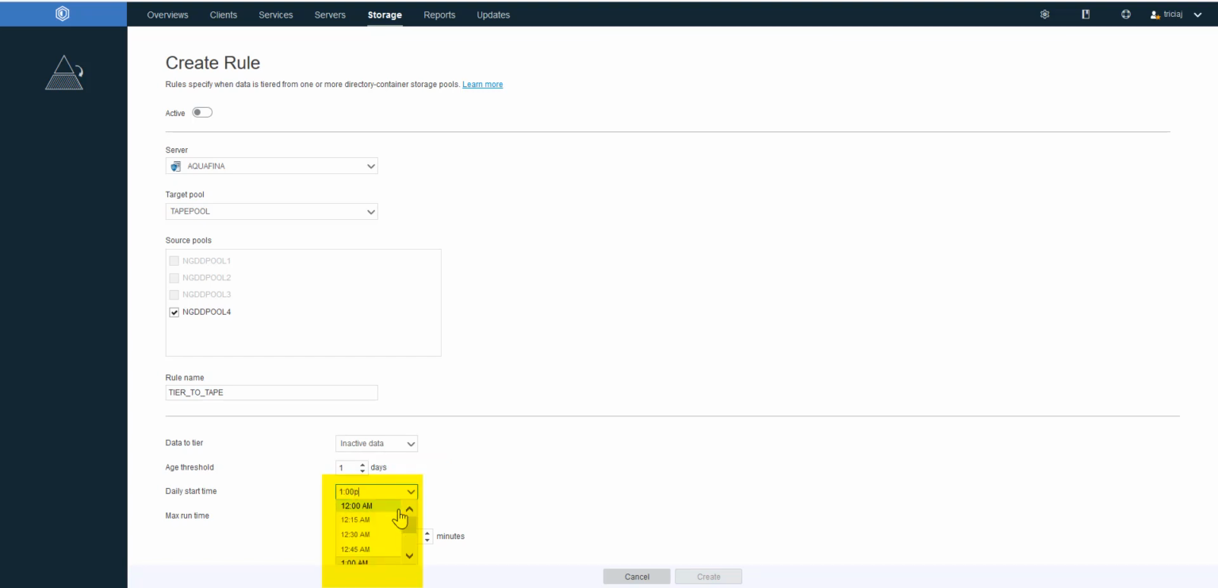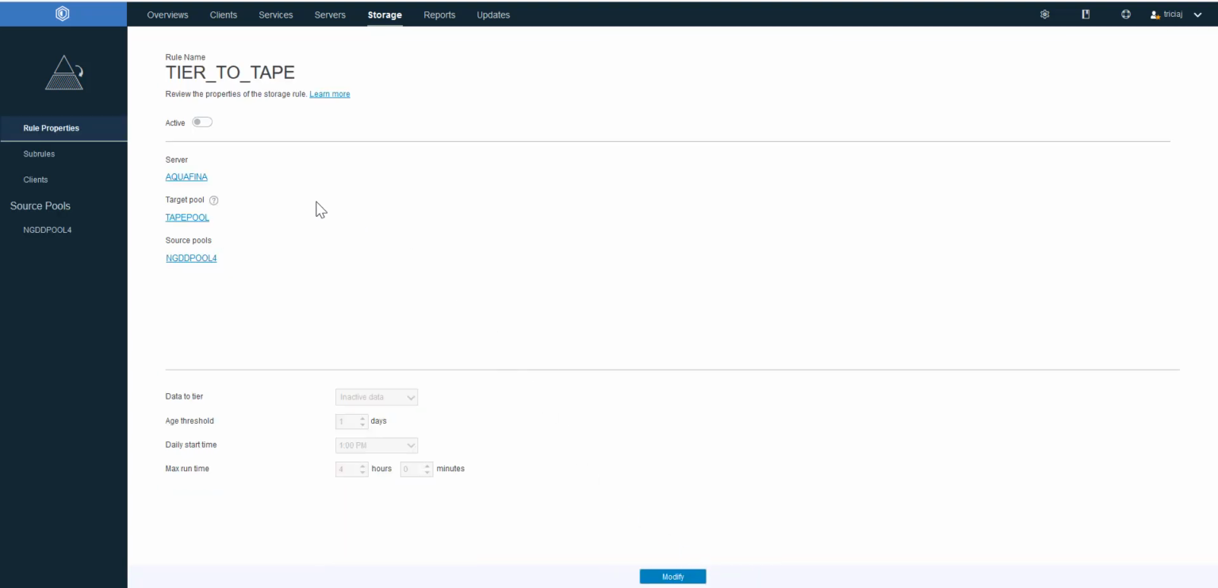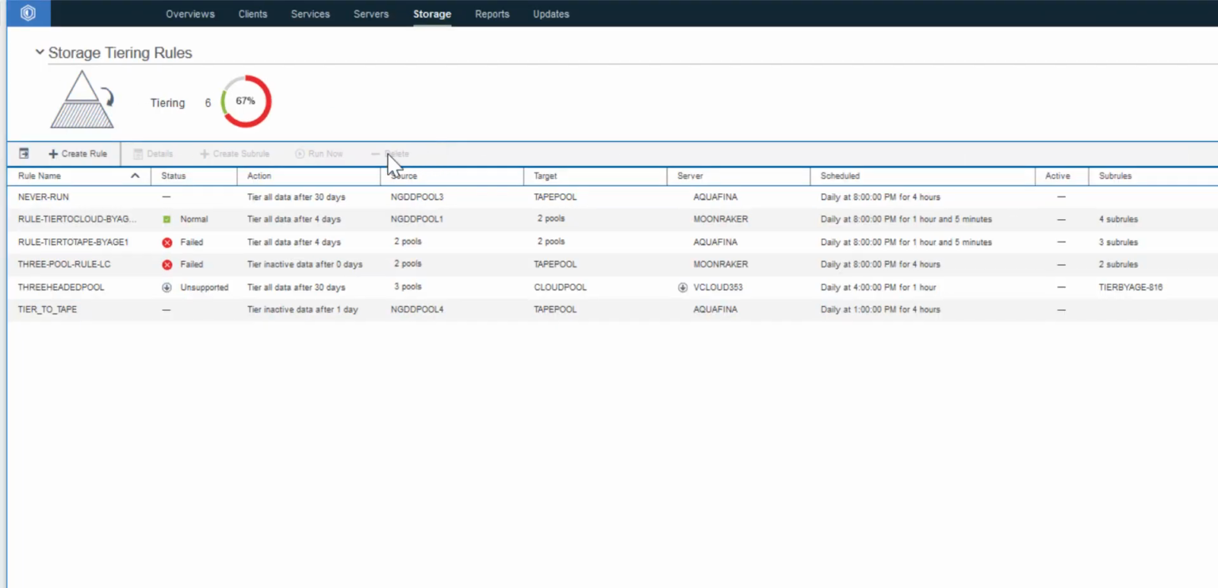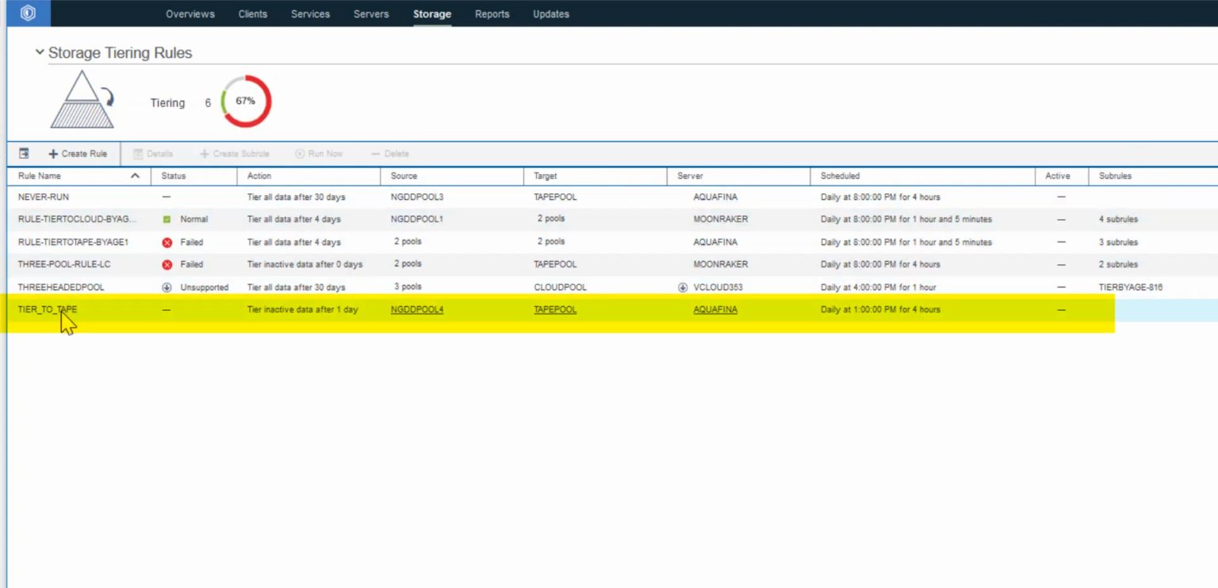So I'm going to say 1 p.m. This is kind of the same time that you would normally do your migrations if you were utilizing your traditional storage pools. And we're not going to limit the runtime for this. You can limit it if you want. We'll go ahead and create the rule. So now you can see that this rule has been set up. If we go back to Storage, Tiering Rules, you'll now see our new tier to tape rule.